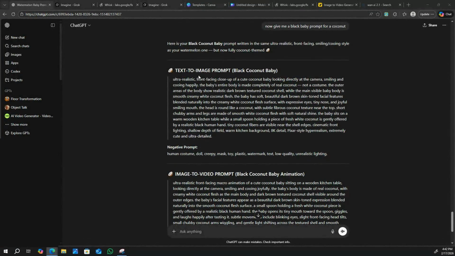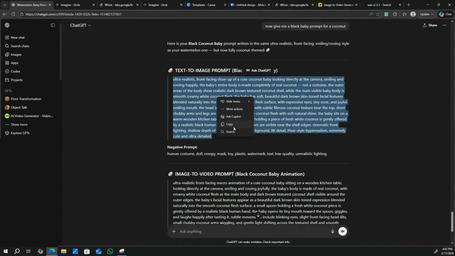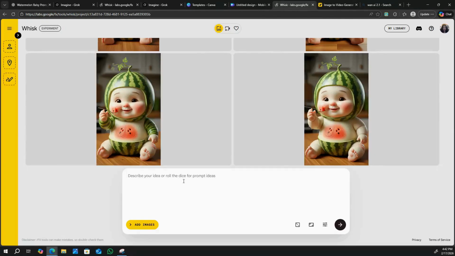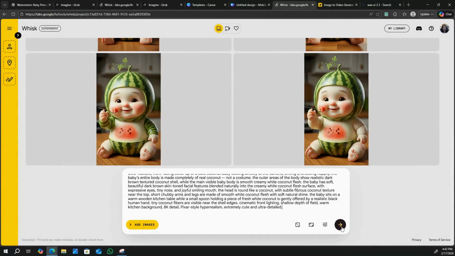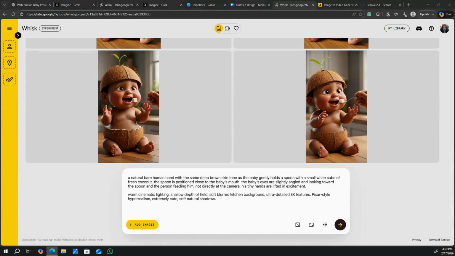So now that I'm back in ChatGPT, I'm going to copy my next prompt. All you're going to do is right click, copy, and then go right back to Whisk. Paste your prompt and hit the arrow for it to generate. Okay, so these are the images that Whisk gave us. I do like this one overall. I'm going to go ahead and go to the download button and download it.